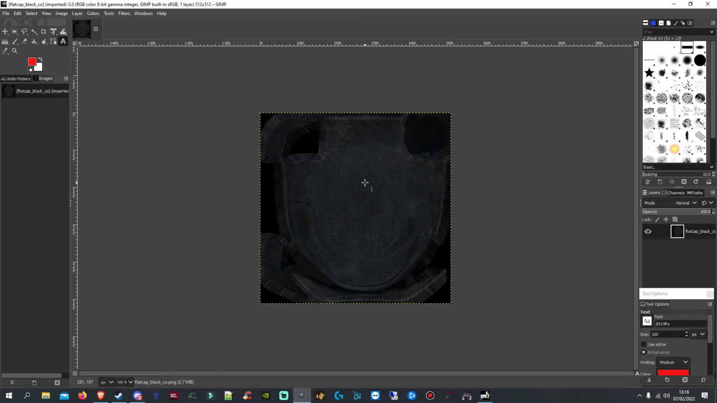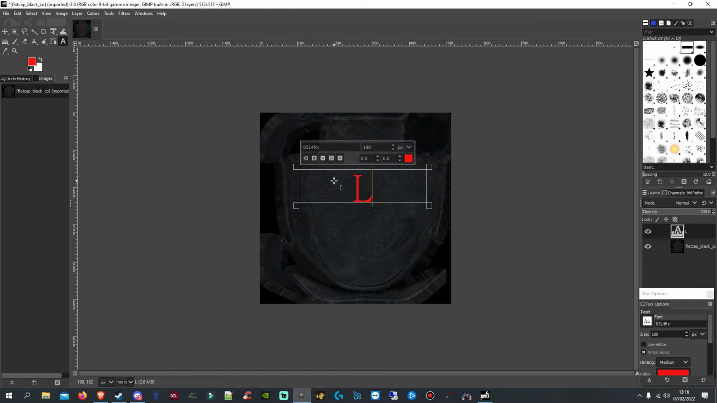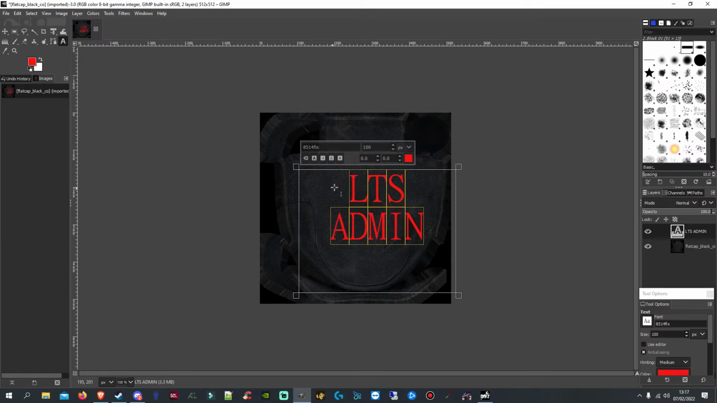Right, now I'm not going to show you how to use GIMP. I don't know a lot of stuff. I just know very basic stuff. But you can go ahead and create textures and do whatever you want. For the purpose of the video, I'm just going to create some text, and I believe this is the top. So what I'm going to do is I'm just going to write LTS admin. Now if we make that box bigger so you can see, and then if we highlight all the letters, we can change the size of the text.